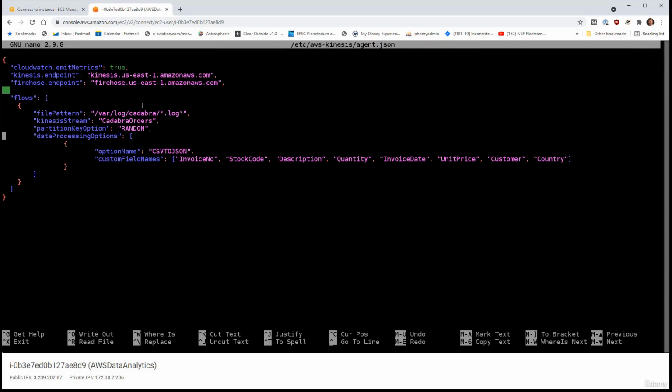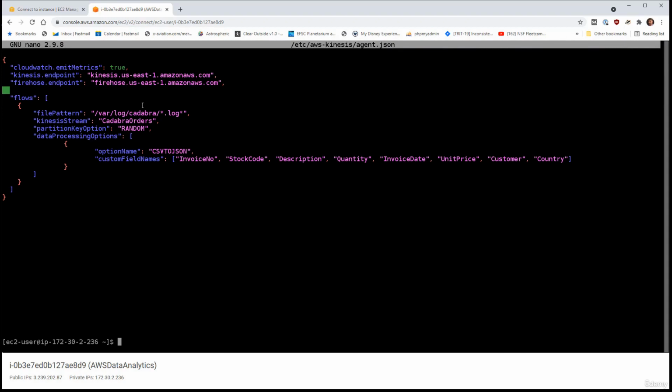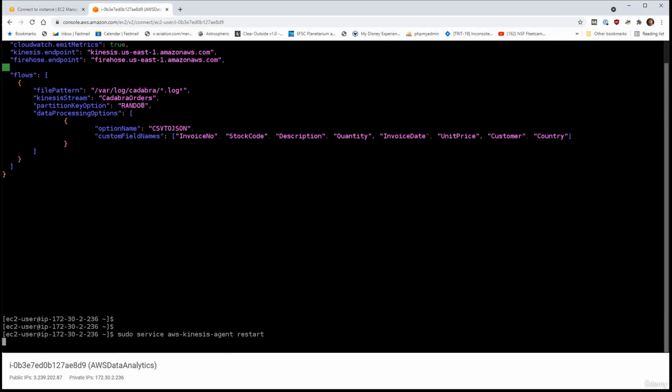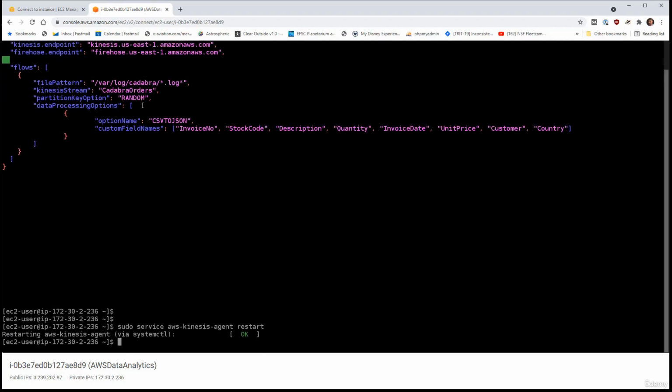All right, let's go ahead and write this out. So if you did make any changes here, you can just say Control O to write them out, and then Control X to exit. And I'm back at my command line here. Alrighty, so let's go ahead and restart the agent to make sure that it's going to pick up any new logs that I add in there. So to do that, we'll say sudo service aws-kinesis-agent restart. And give that a moment to complete. All right. So we have EC2 ready to send logs to our stream.